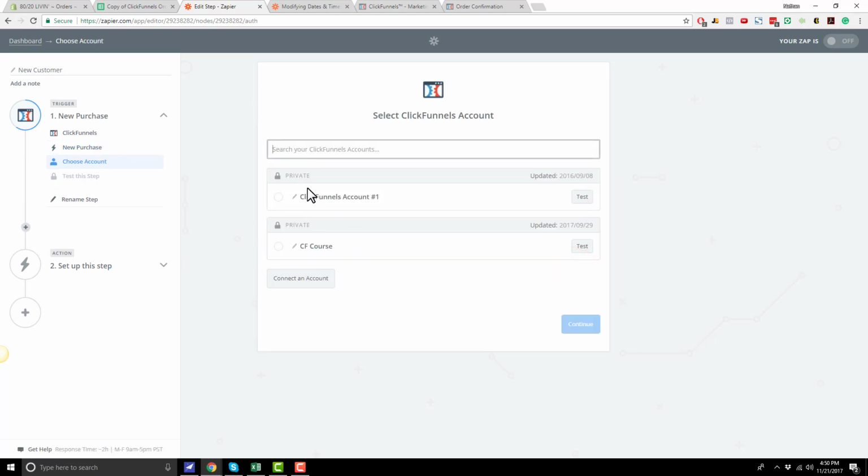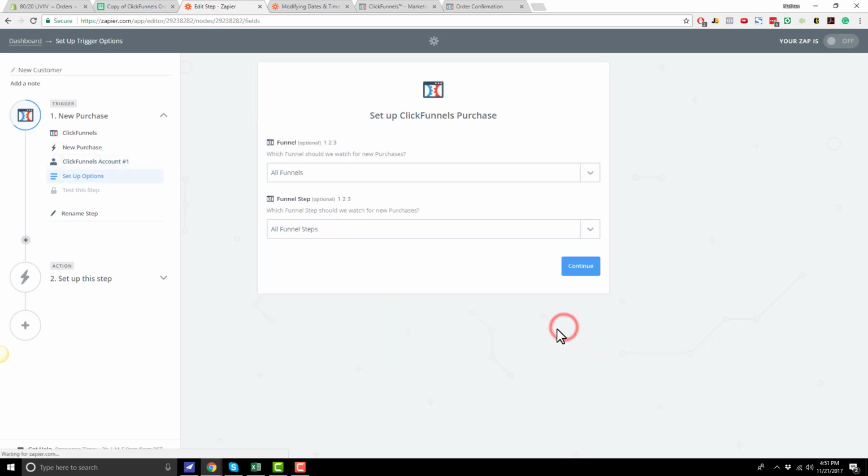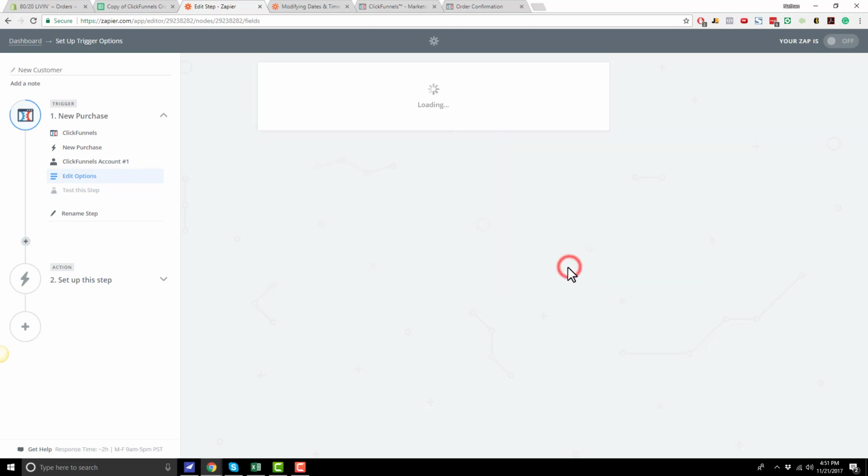And you're going to go ahead and select your ClickFunnels account. If you don't have your ClickFunnels account available here, go ahead and connect your account and just follow the steps. It's real easy to do. And once you're all connected, go ahead and select it, hit save and continue. And what I'm going to do here is I'm actually going to watch all funnels, and I'm going to watch all funnel steps because we're going to use some of Zapier's filters to filter out who we actually want to push through to Shopify. So I'm going to leave all funnels and all funnel steps, hit continue.